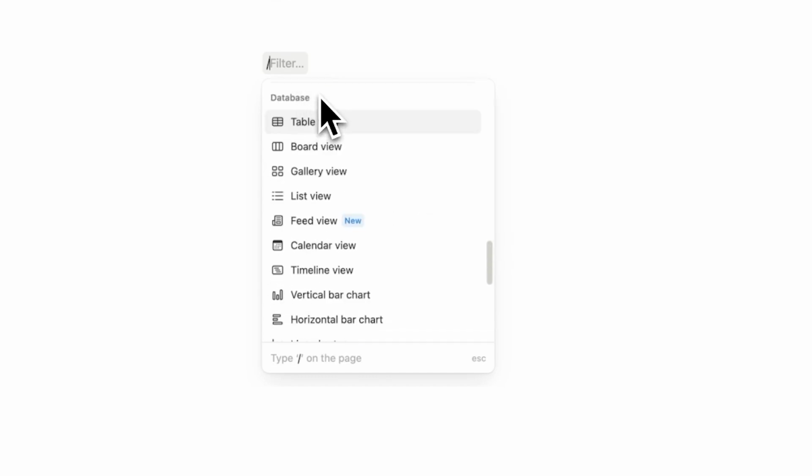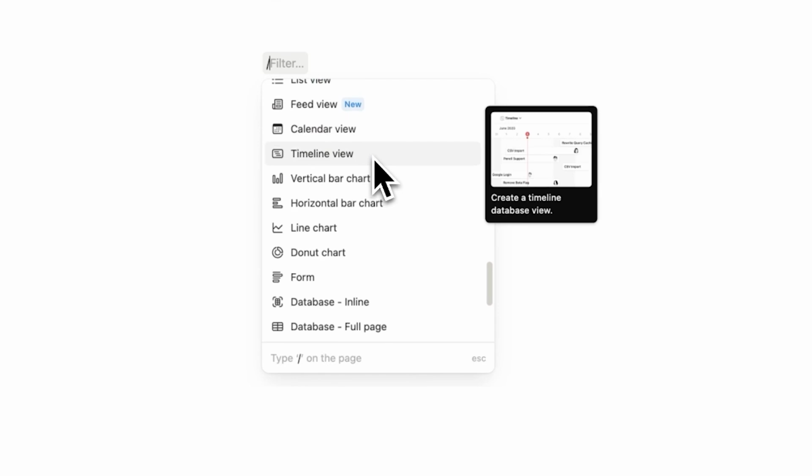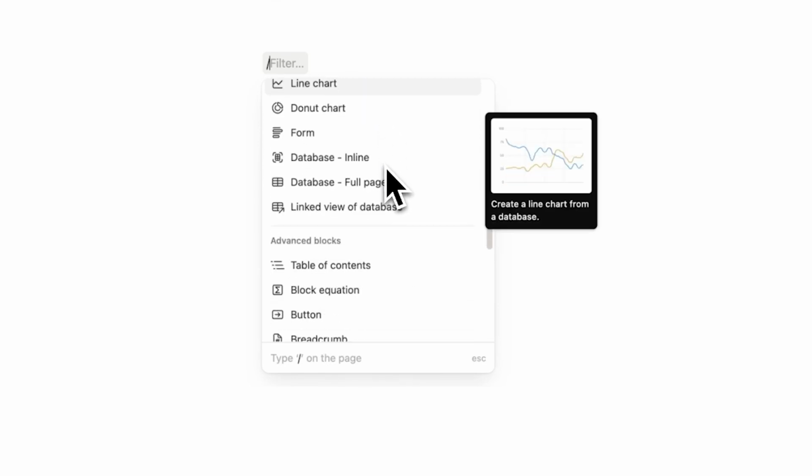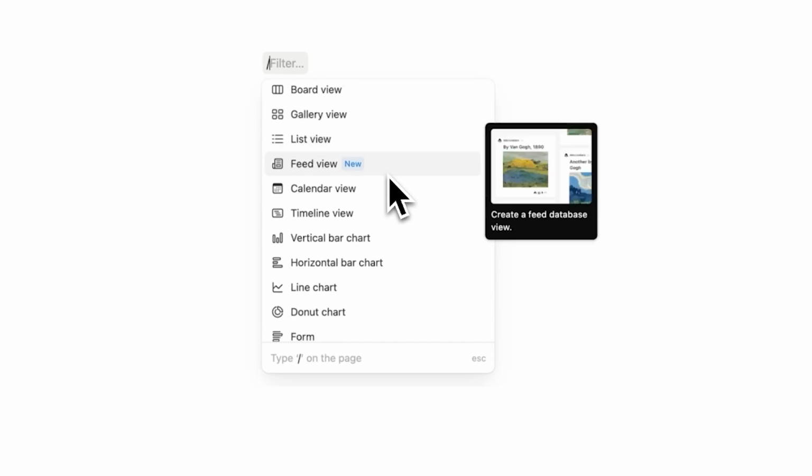Now, the thing that makes Notion different from a Word document is this here, databases. Databases sound very scary and they're pretty overwhelming when you start. But once you get a hang of them, every single thing you can think of in the world can become a Notion database.